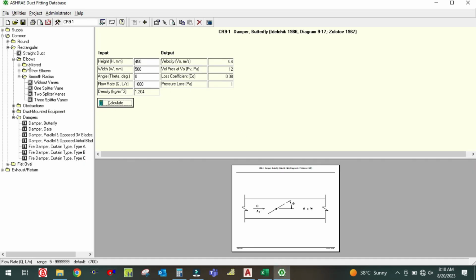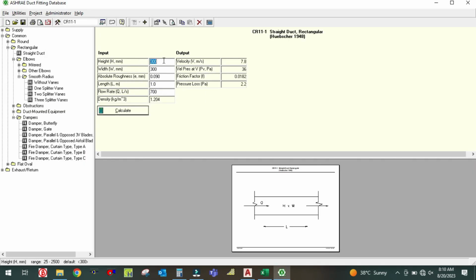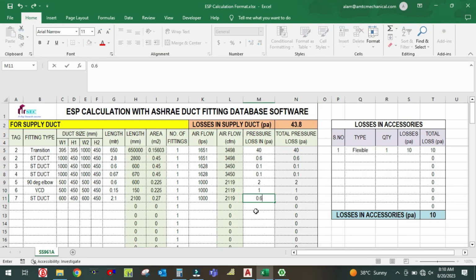Go to this straight duct, enter the height and width. Length is 2.1 meter and airflow is 1000 liters per second. Simply click on calculate. So I am getting here 0.6 Pascal.